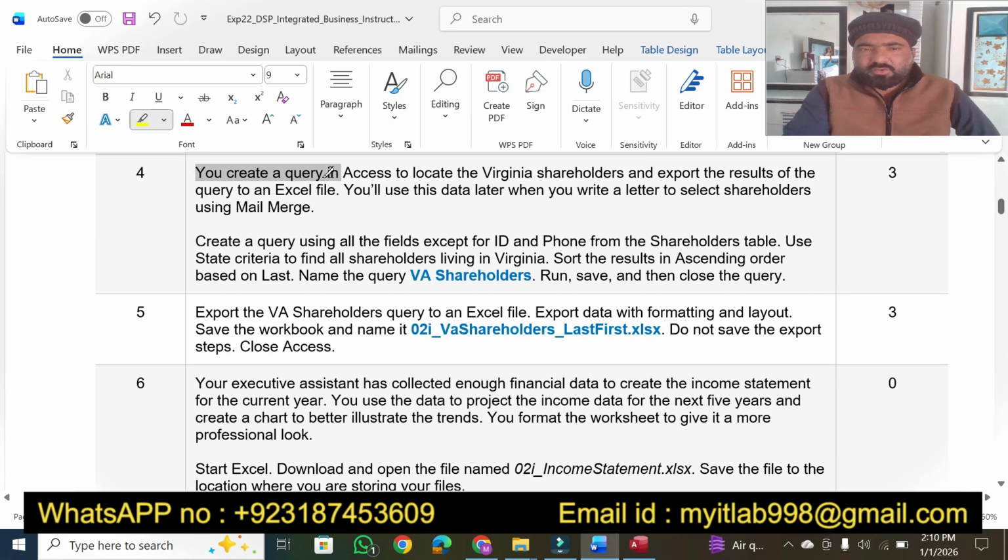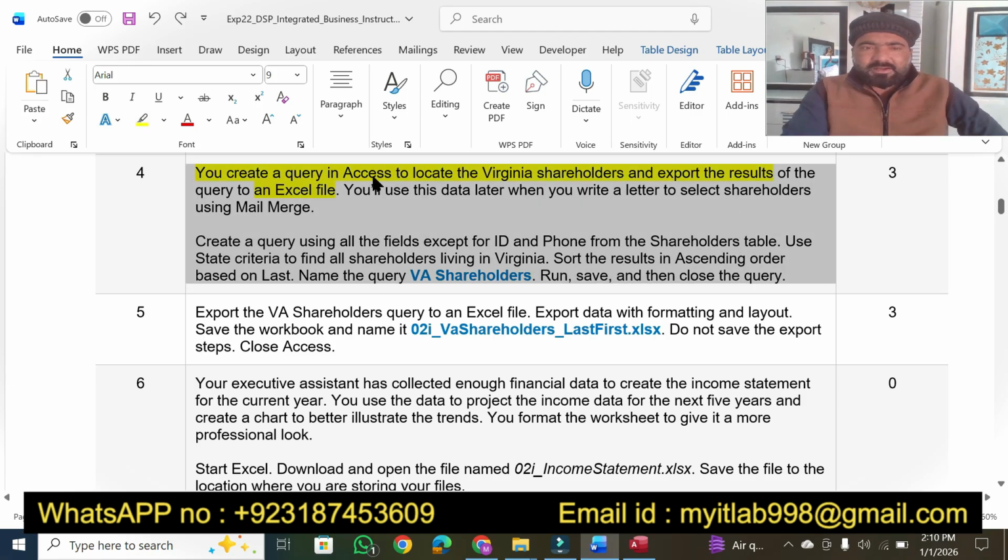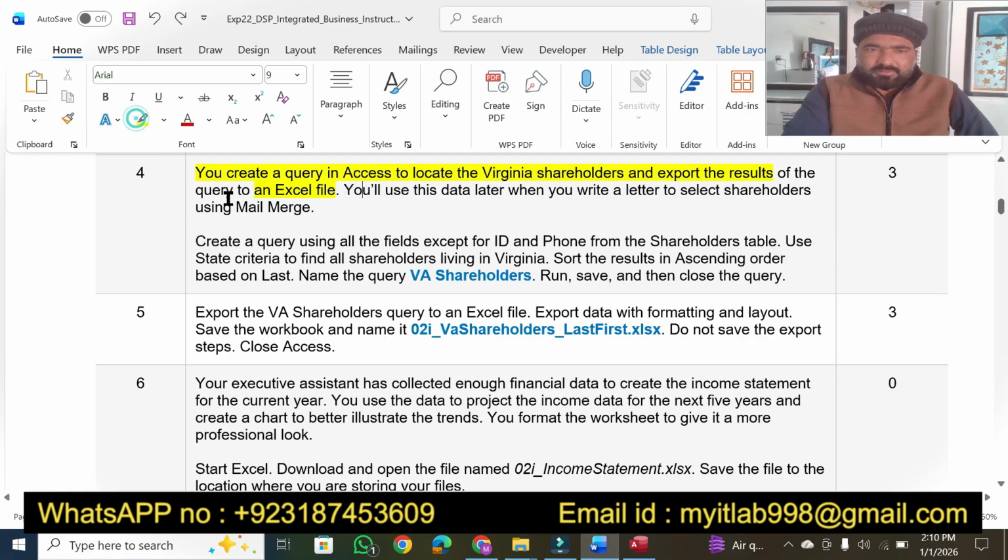You create a query in Access to locate Virginia shareholders and export the result of the query to an Excel file. You will use this data later when you write a letter using mail merge. So that was just the instruction about question number four. Our main part of question number four starts from here.